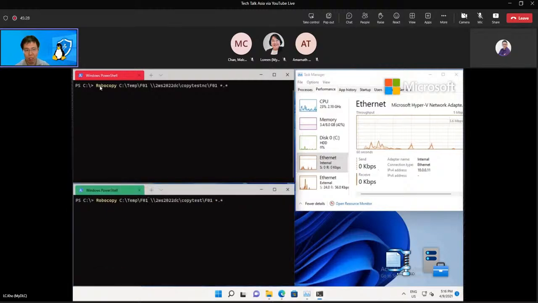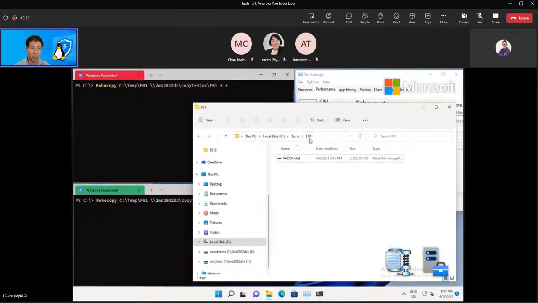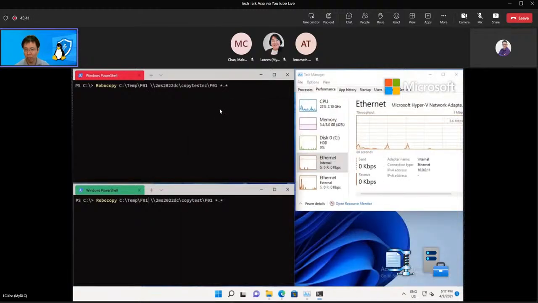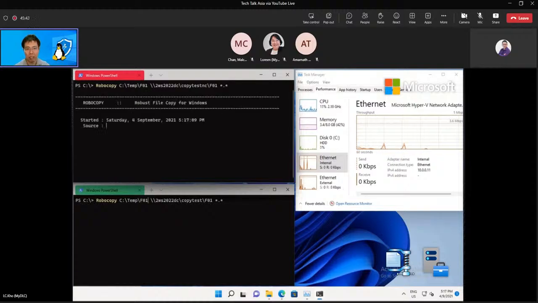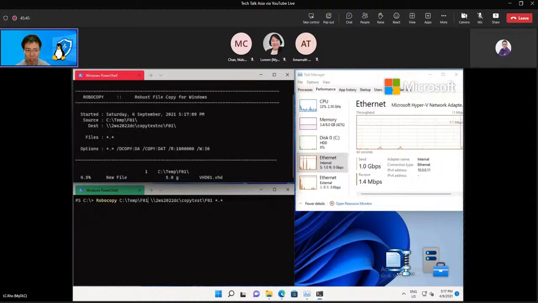So as you can see here, the one in red color is the robocopy command that will copy a 5 gig VHD file over the network into the folder without the compression, right? So this is a VHD file, which is 5 gig in size. So I'm going to start the copy, right? From here, you can see that the copying progress is ongoing.